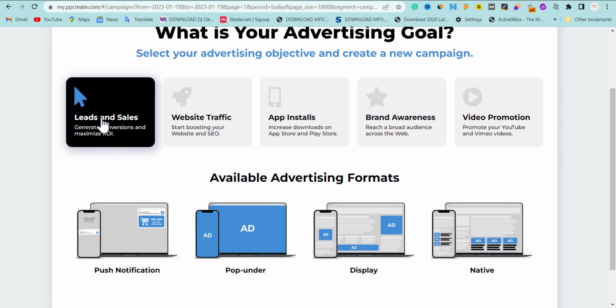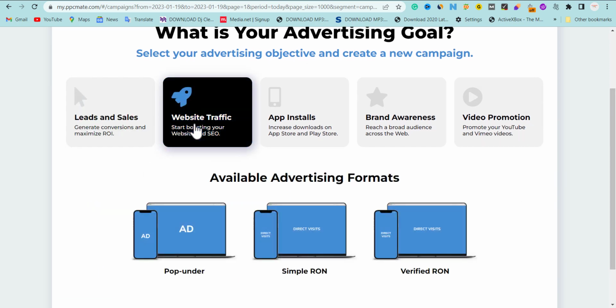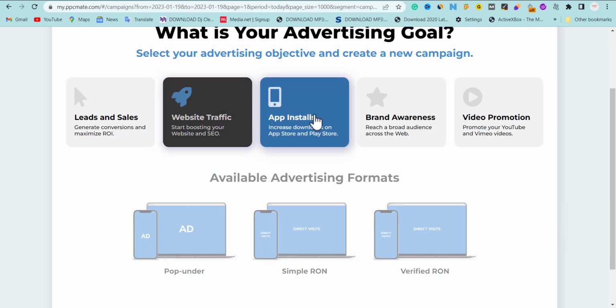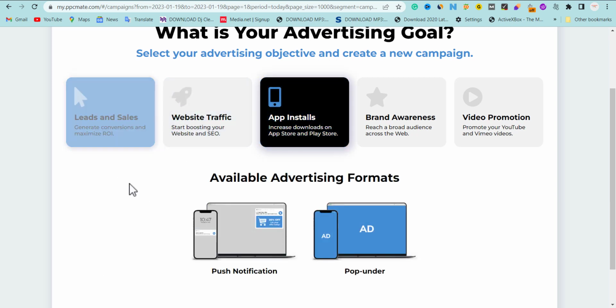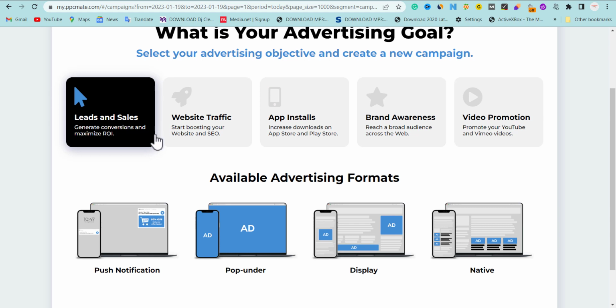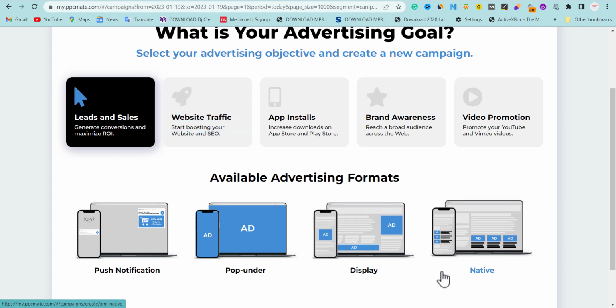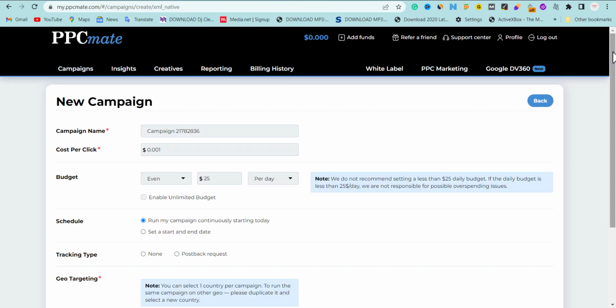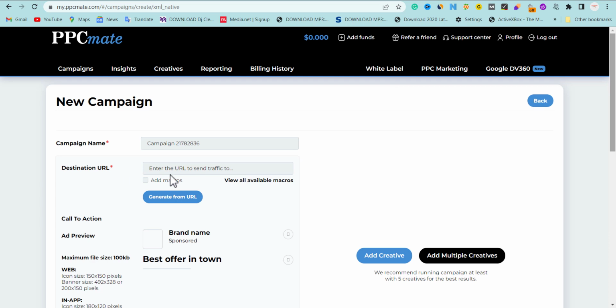We can choose lead, or we choose web traffic. Since we are looking for a good conversion that is going to increase, and we want the one that has the native ad feature, we're going to go for lead and sell. So under lead and sell, we're going to choose native ads.